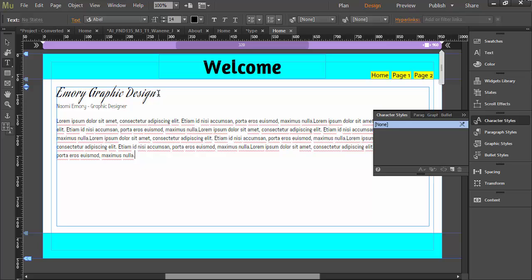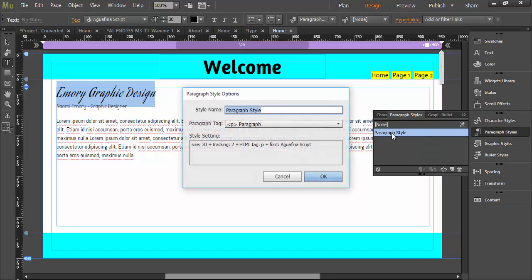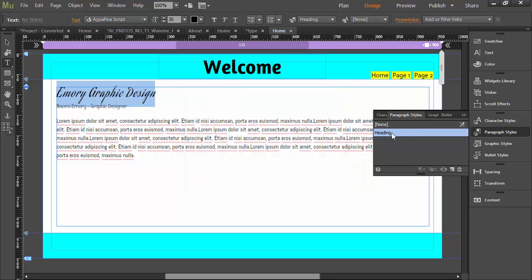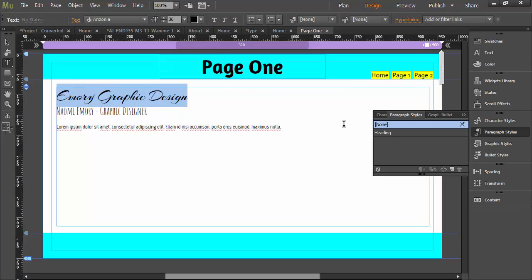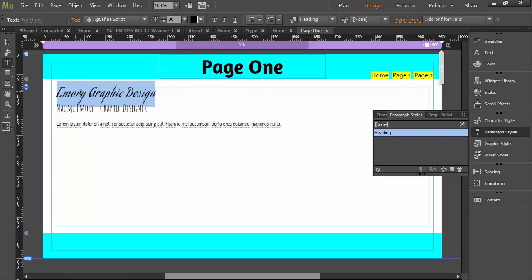So for example, once you made changes, do you remember what changes I made up here for the heading? Well, if you go to the paragraph and click on this new paragraph style and type in heading, anytime you want to apply that style, you come in here, select your text, click on heading, and it changes it, and it's going to keep the tracking and so forth.